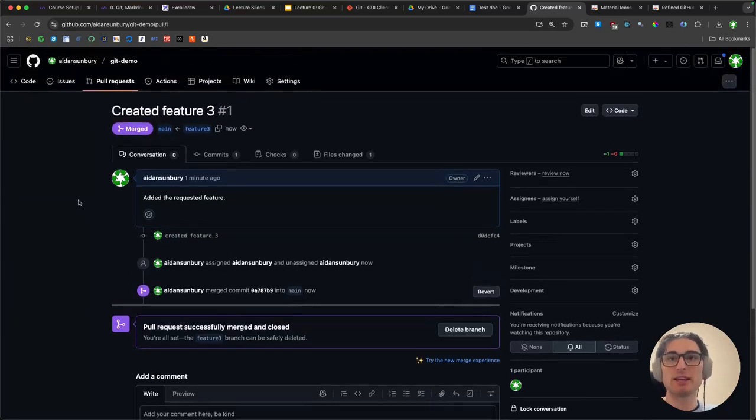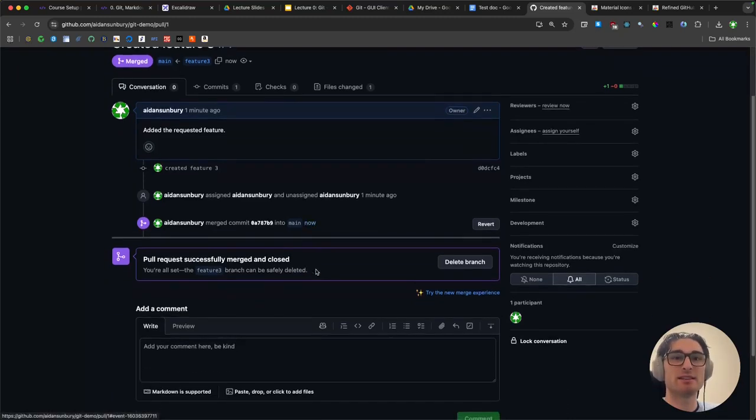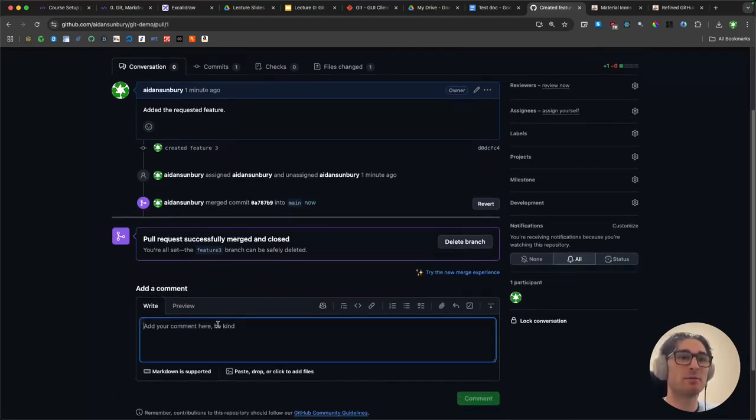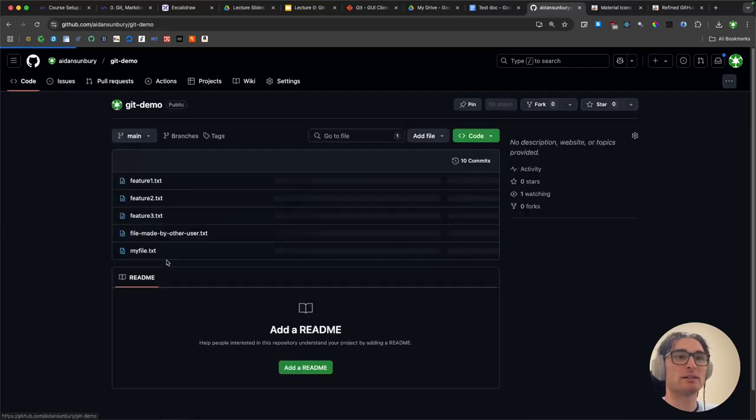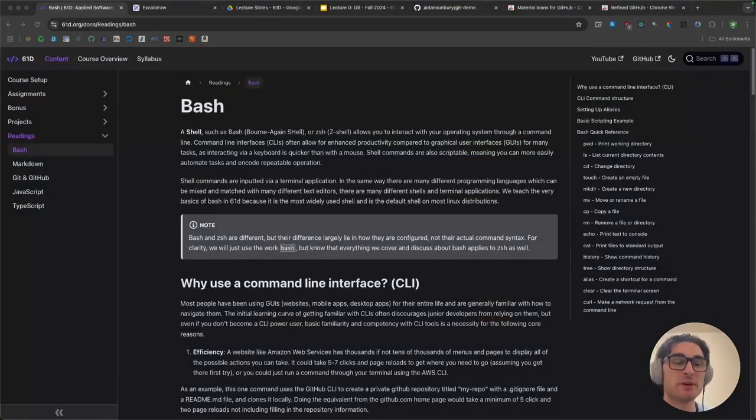So when you're using GitHub, you don't necessarily need to git merge or git diff locally because you can push it up to GitHub and see it there. And again, other people can add comments, say this is good, this needs to change, etc. And we're done. So now we can delete the branch and go back like so. So there you have it.